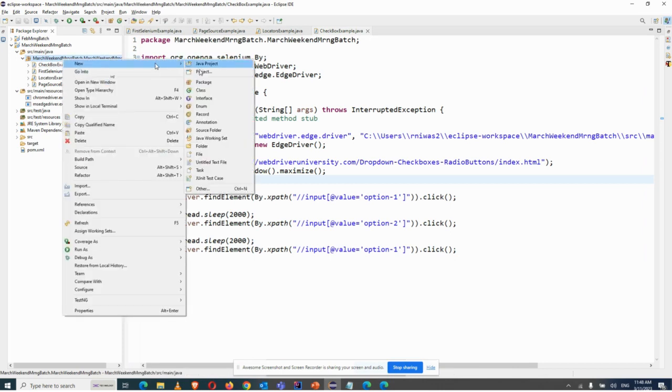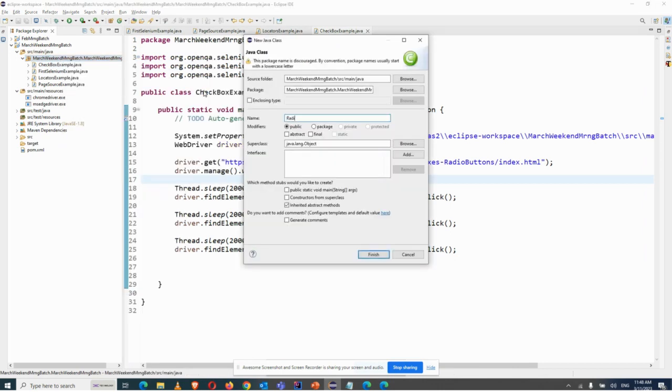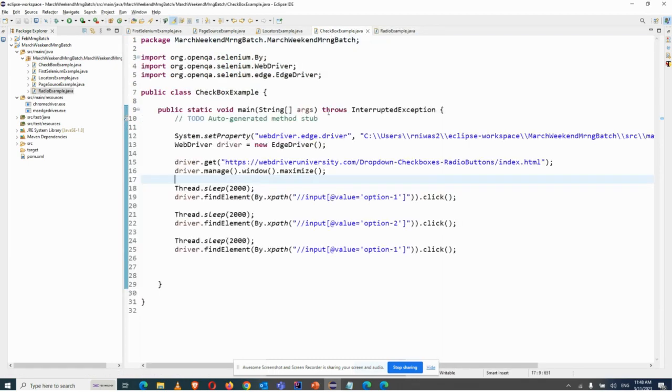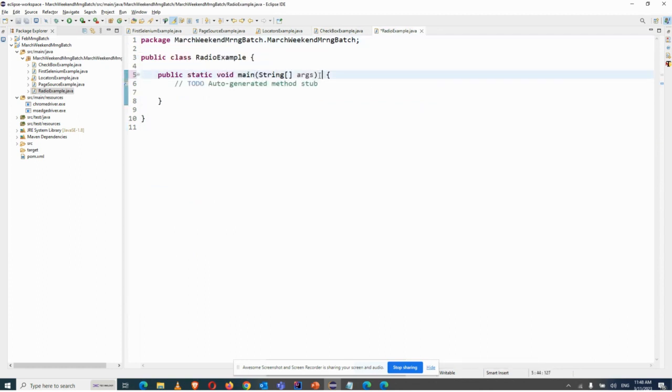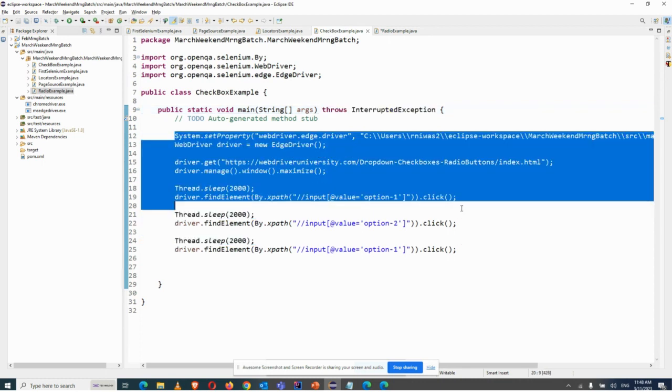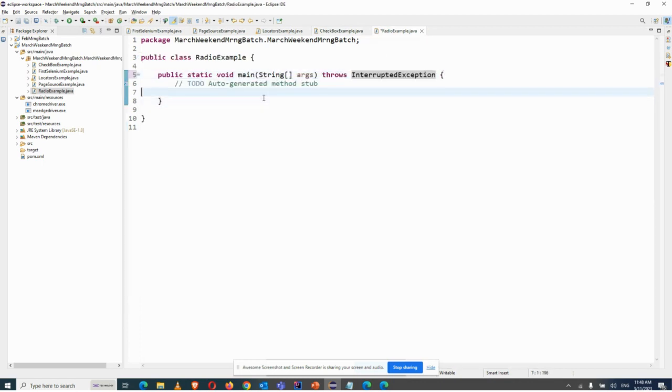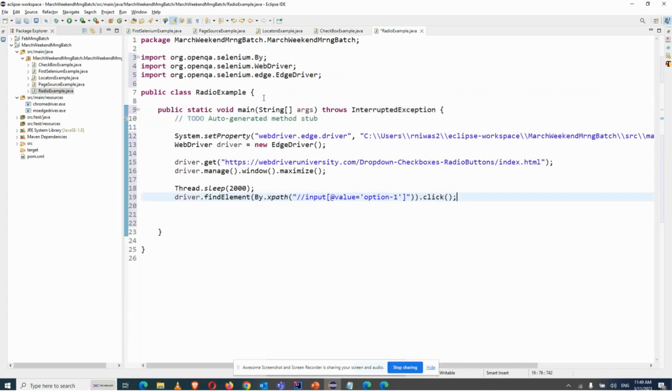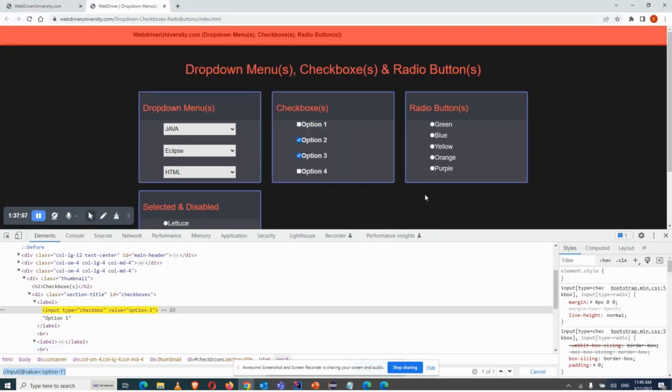Create a new class for the same, and from this we can first copy this. Let's copy this. So the difference between radio button and checkbox is that you can select multiple checkboxes, but for a radio button you can select only one value.